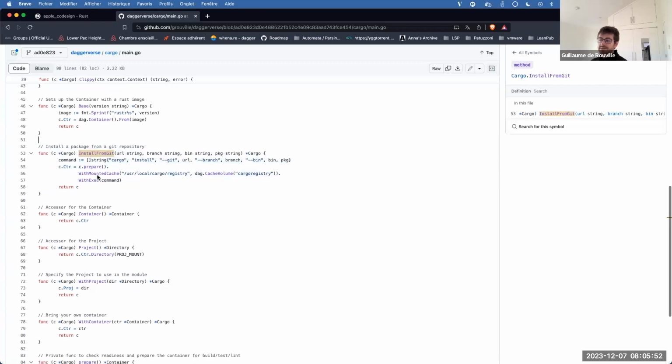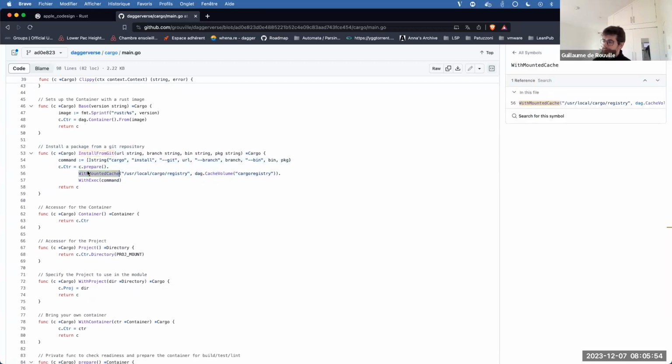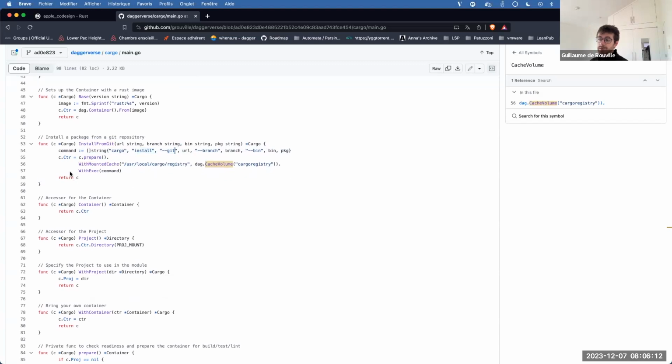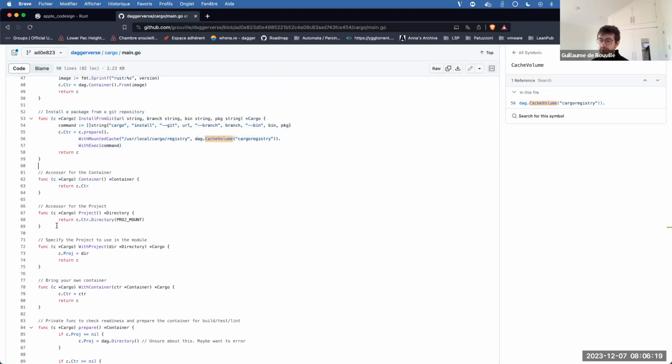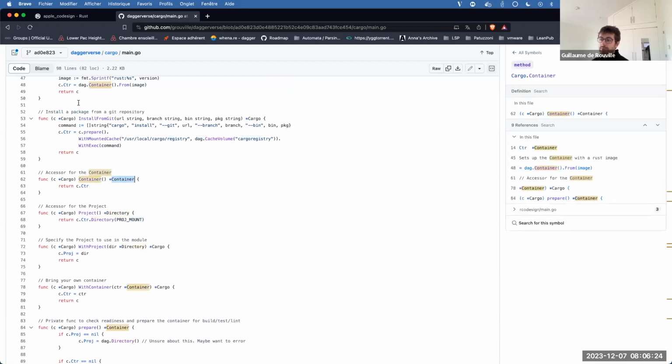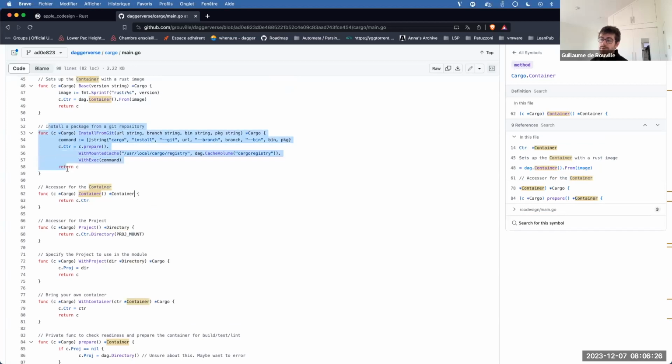So the install from Git basically installs a CLI from cargo given a Git URL, and I'm just wrapping it. One thing I did add is a mounted cache. Why did I add a mounted cache? I added it inside this Dagger cache volume because, as we are running in the context of a container, once this is built, I want to not re-download it and rebuild it, because this can be quite long in Rust. Some other things: here, these are accessor functions to directly retrieve the project, and the container with any installed package inside.